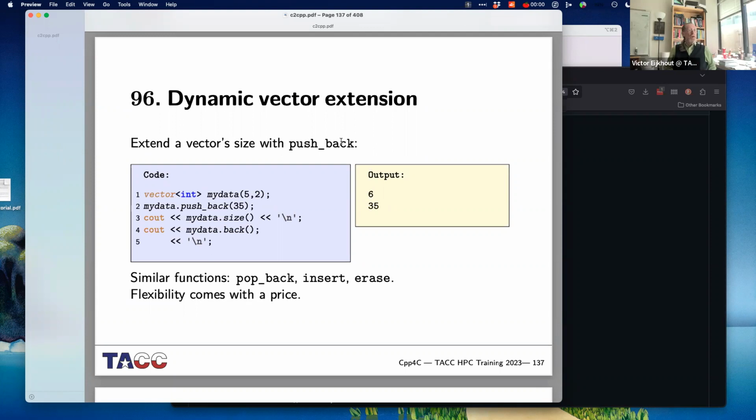And so on line 2, I push_back 35, which means push to the back the value of 35, and now the size becomes 6, and back is the last element, which is 35. There's a bunch more functions. There is pop_back, which means remove the last element.